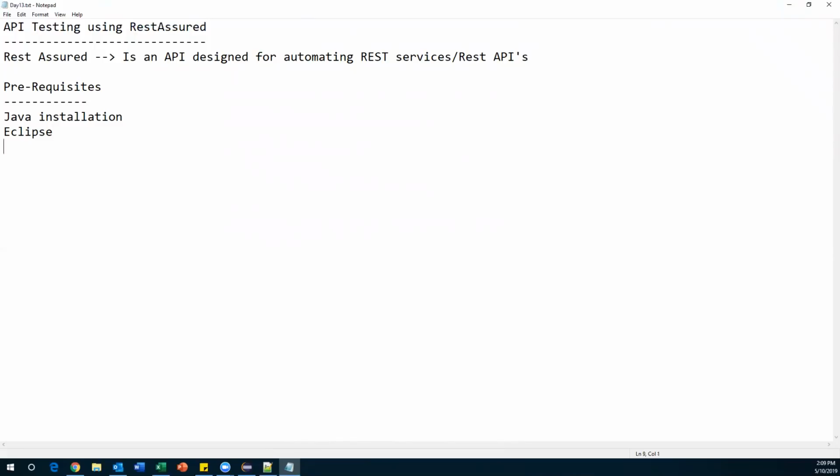Along with this, we also need to have TestNG. TestNG is a unit testing framework, which is also implemented using Java. It provides a lot of features. We can execute our test cases, and we can organize our test cases. We can execute them in parallel. We can generate reports. A lot of things we can perform by using TestNG.